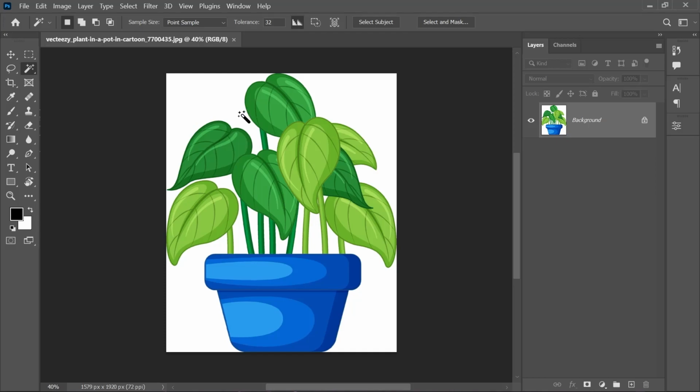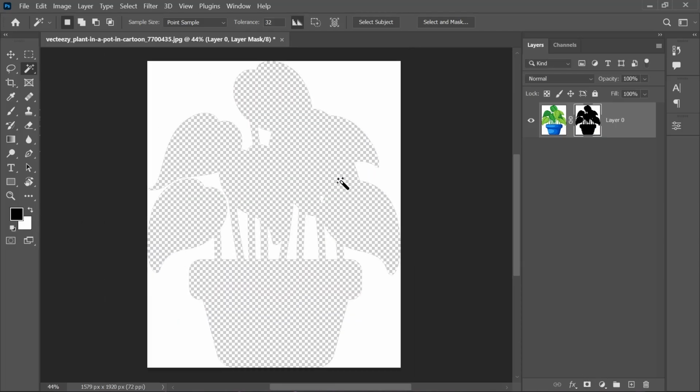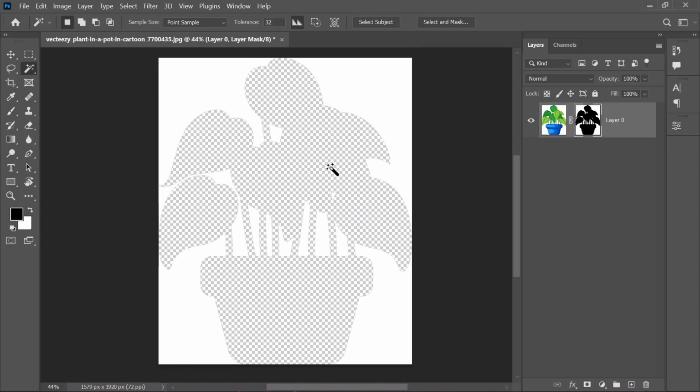If I click anywhere on the white background, for example here, it selects all the white color in the image. And now my white background is selected. So now if I make a mask, you can see it masked out the plant because technically our white background was selected, not the pot plant.